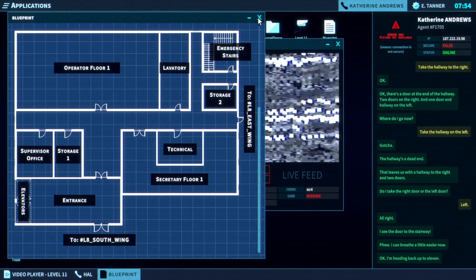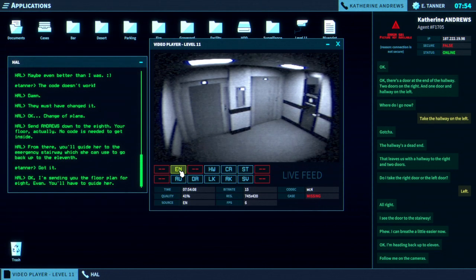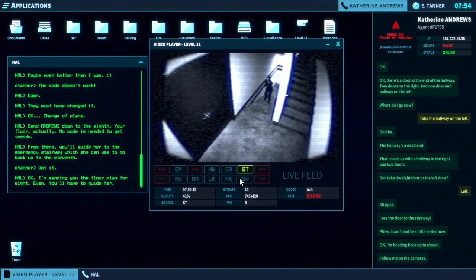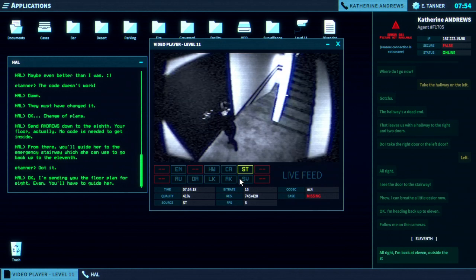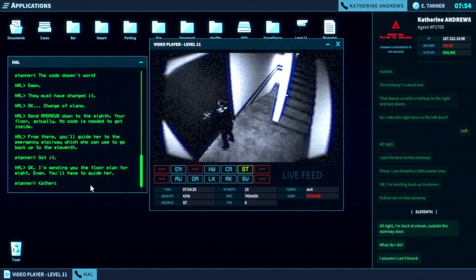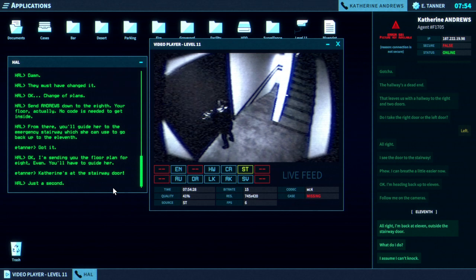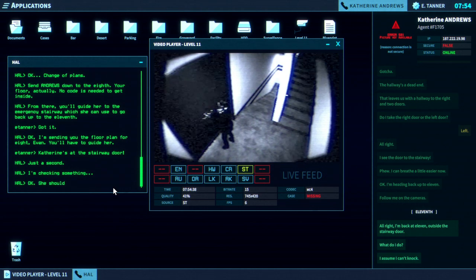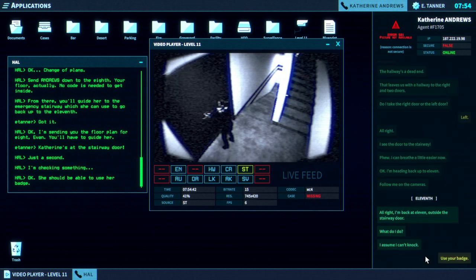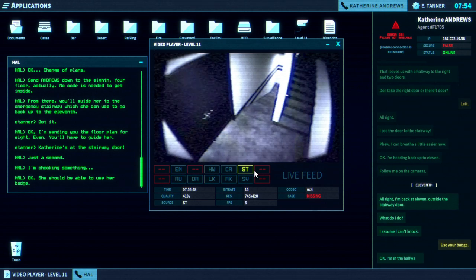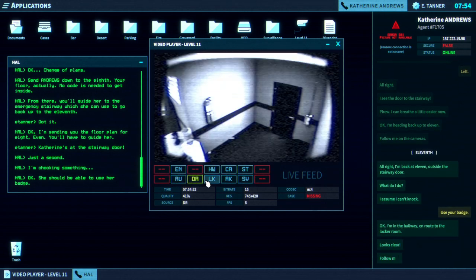Okay, I'm heading back up to 11. Follow me on the cameras. All right, I'm back at 11, outside the stairway door. What do I do? I assume I can't knock. Okay, I'm in the hallway, en route to the locker room. Looks clear. Follow me on the cameras.